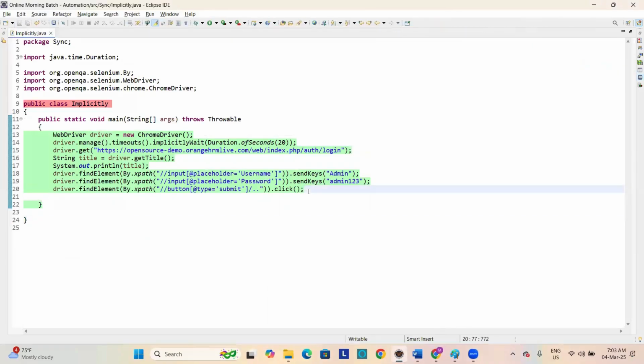Yes, sir. I have a question. Here we are writing driver.manage().timeouts().implicitlyWait. That is only for find element, right? So why are we writing it before? We can write it after line number 17, right? After the title System.out.print title. We can. It's not mandatory.